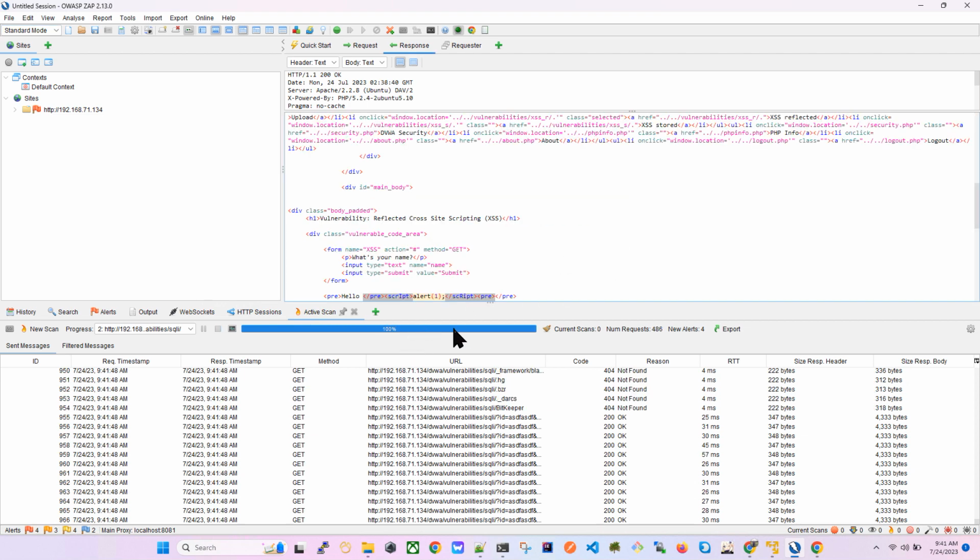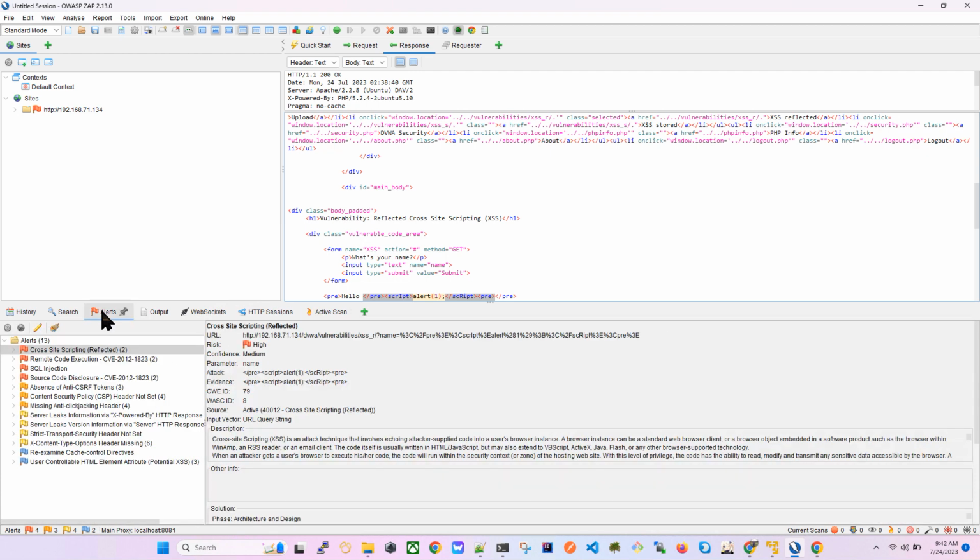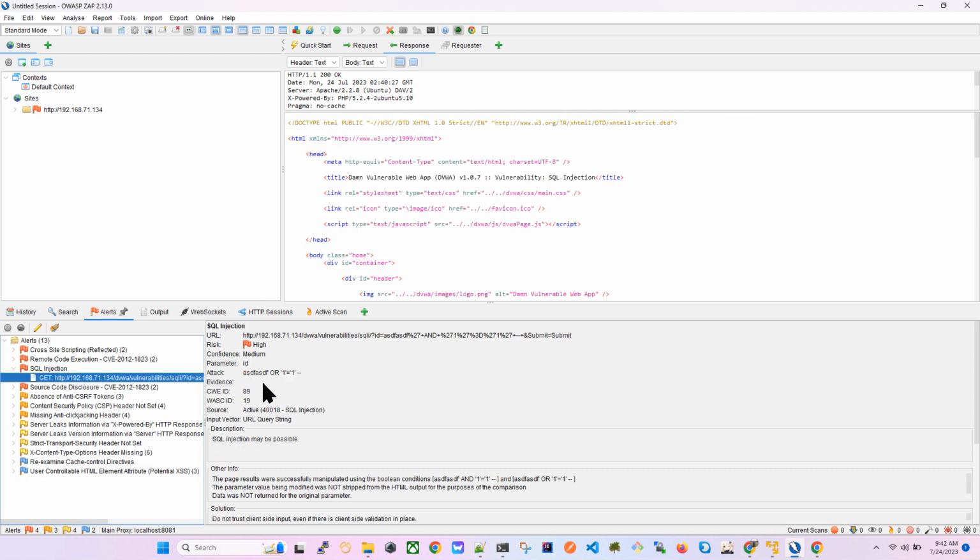Okay, the scan is finished, and as we can see in the alert tab, we have a new vulnerability item here, the SQL injection, and you can read the detail here. So this is the URL, and you can use this payload to perform the SQL injection attack.